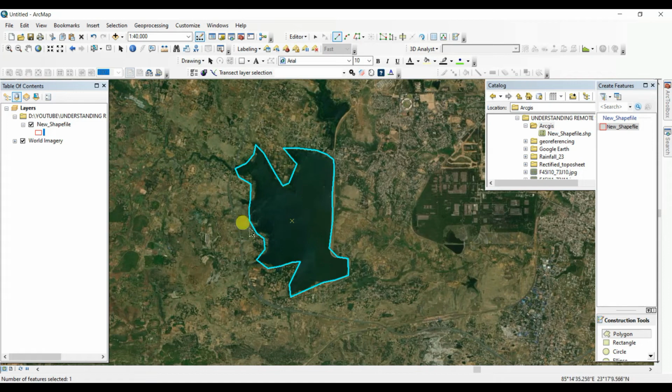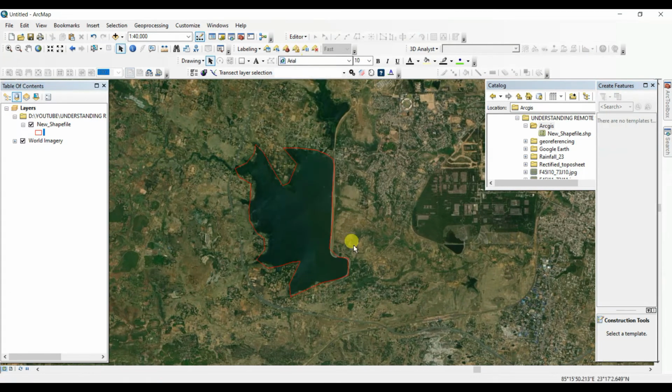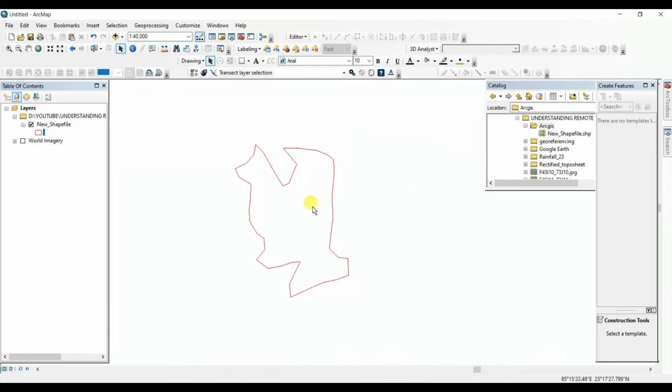This shapefile is created. Now what you need to do, you need to save edits and then stop editing. Then your shapefile is created. You can see this is your shapefile.